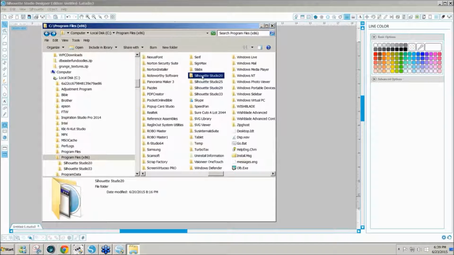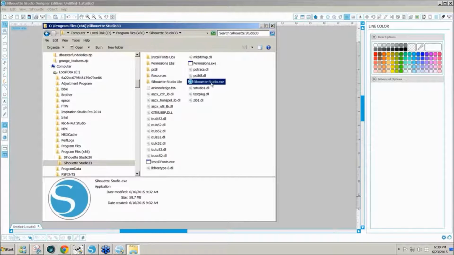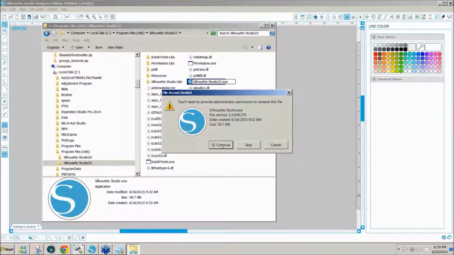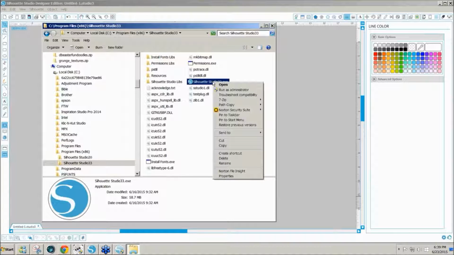Well, notice in here, in this version here, I renamed a folder, but I forgot to rename the exe file. So if I click on it once and click on it twice, I can call this 3.3, and I will continue. But that will also mean that I need to make a new desktop icon that will find that file.